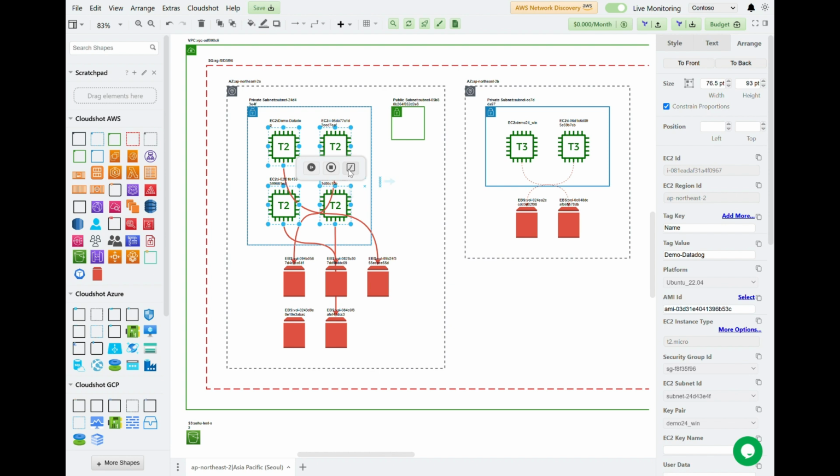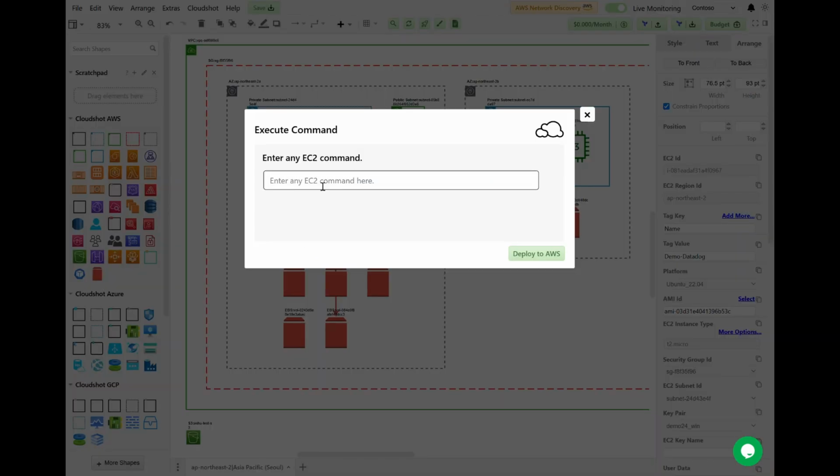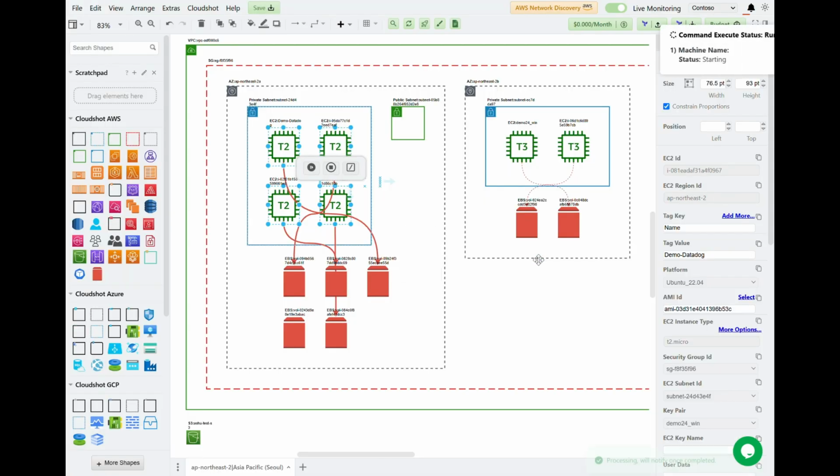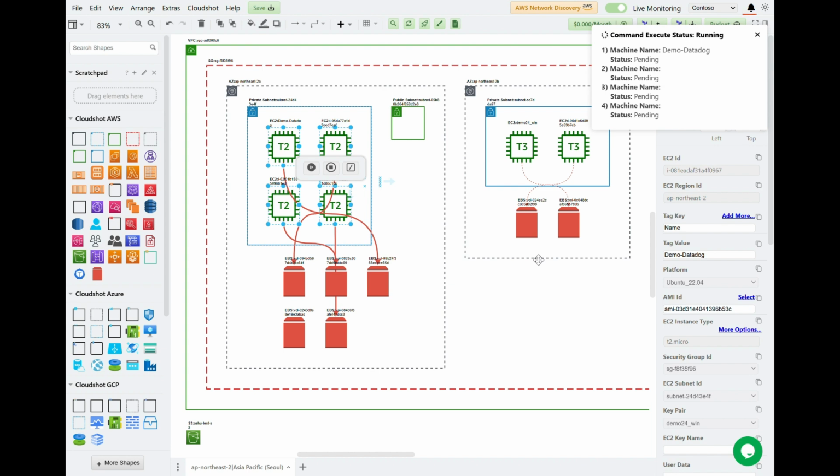Now, let's execute another command on the EC2 instances. Here is the shortcut button for executing a command. Click on it. Just repeat the process. Enter any command to execute. Here, we'll use the pwd command, then click Deploy to AWS. The pwd command is used to display the full path name of your current directory.